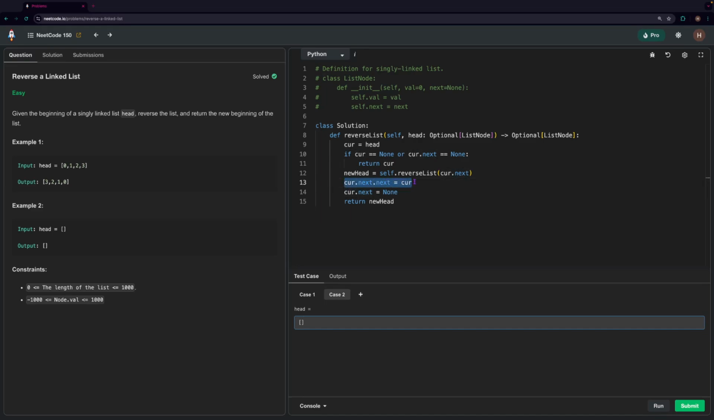And then here is when we reverse the links. So, for example, if we're here at 2, because we returned 3 as the new head, we're at 2 now. We're saying current.next, so that's 3, dot next is equal to current. So now we create a pointer from 3 to 2, and then we set current.next to be none, so we can clean up that link that goes from 2 to 3. And then at the very end, we just return new head as the new head of the linked list.